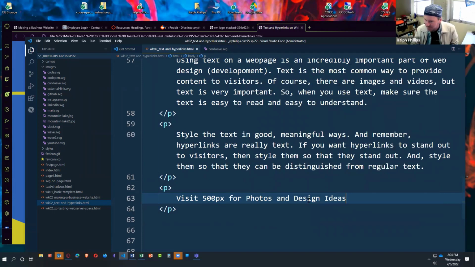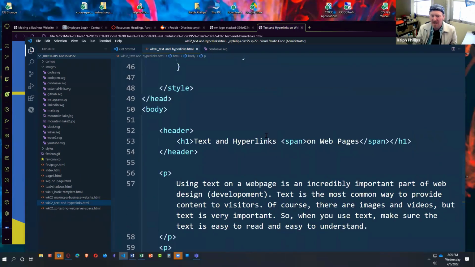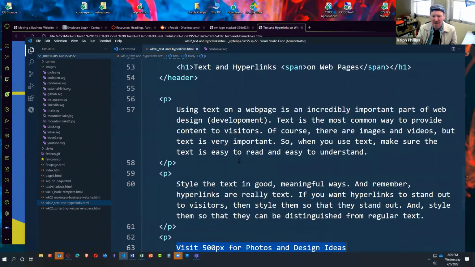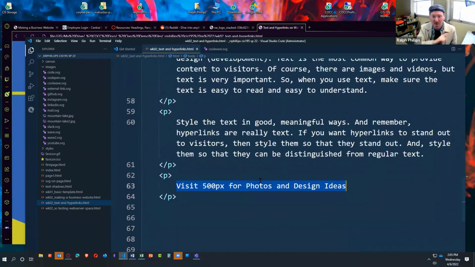Perfect. Okay, so I'm going to have this. This is going to be a hyperlink soon, and I'm going to style this like a button, and that will be what we do today. So my whole web page about text and hyperlinks has a couple of paragraphs and is going to end up with a whopping one hyperlink on it. But that's okay, because we're going to do some pretty dramatic stuff to this.